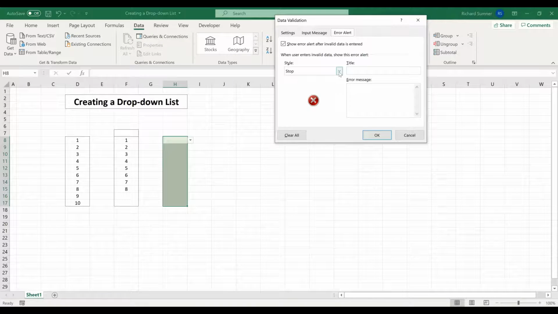Do you want it to say stop? Do you want it to pop up with a warning, which is a yellow kind of alert, or a blue one that just says information? So you can either have information, you can have a warning, or you can have stop. Stop won't let you go any further, the other two will. And then you can type in a title and an error message. For example, for warning, say here, number not listed.